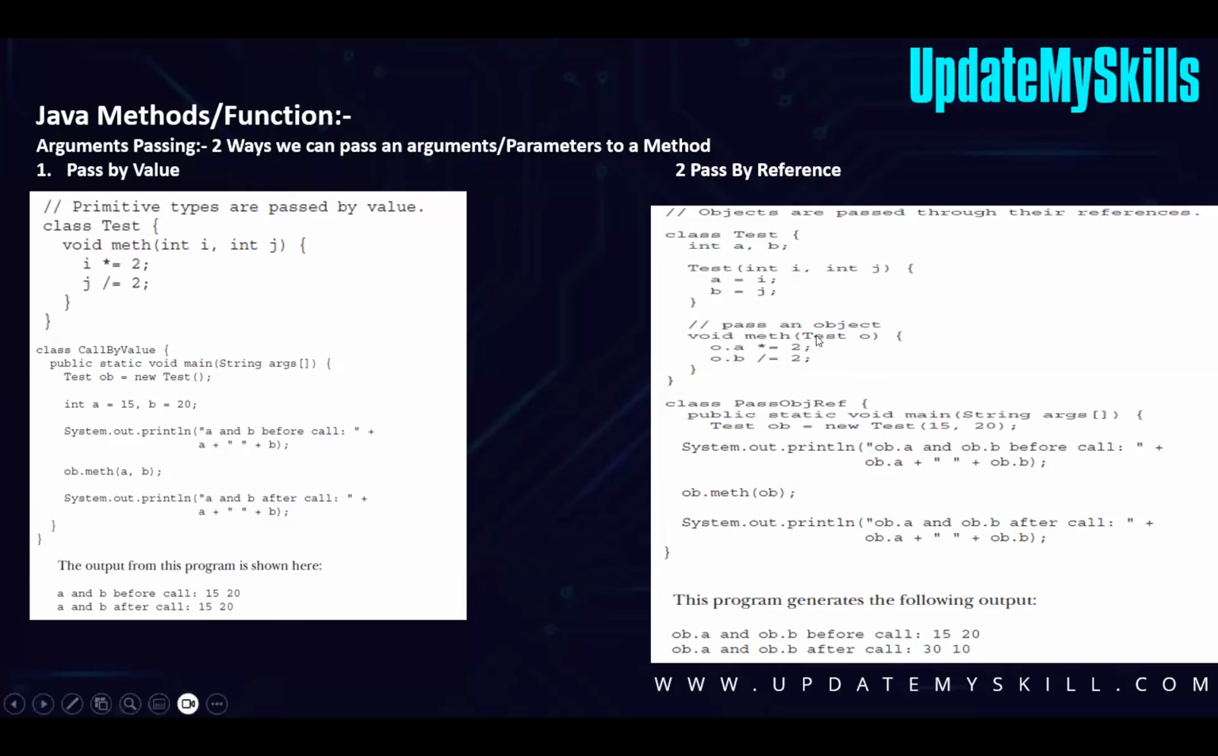Here you see this method, I am passing an object of the same class, the test object. This object is being passed from here. What is the data in this object? 15 and 20. A is equal to 15, B is equal to 20. Means OB dot A is equal to 15, OB dot B is equal to 20. Up to this point, it's clear.